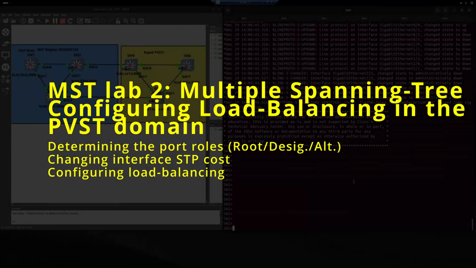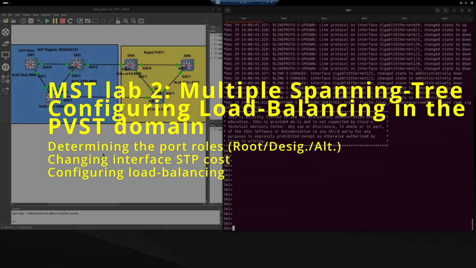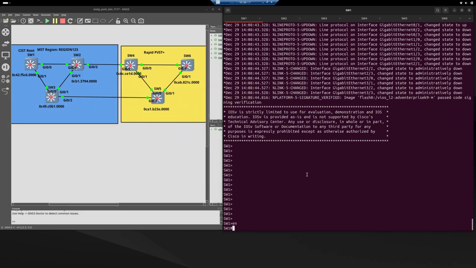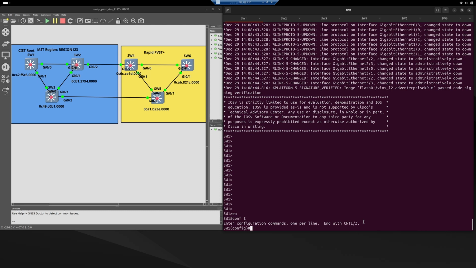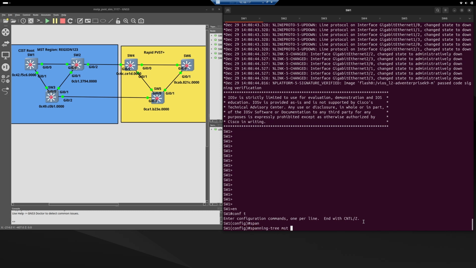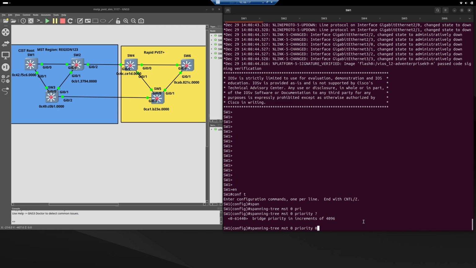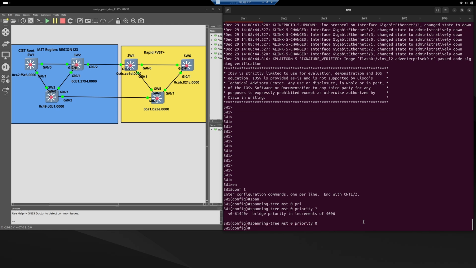Now let's move back the CIST root into the MST region. I'm gonna lower the priority of the IST on switch 1. Spanning tree MST 0 priority, and let's make it 0. And now every switch should acknowledge switch 1 as the new CIST root. Do show spanning tree MST.